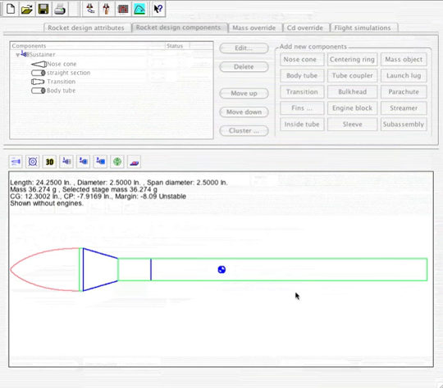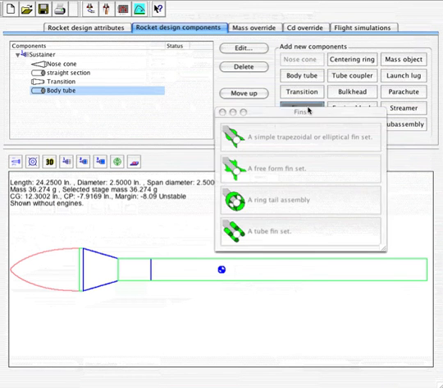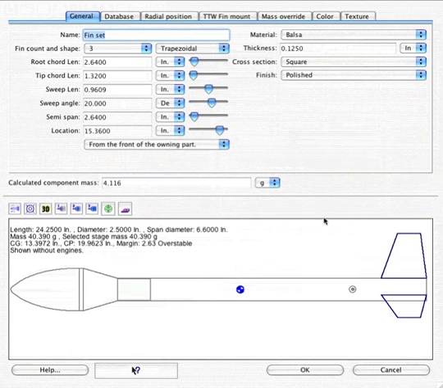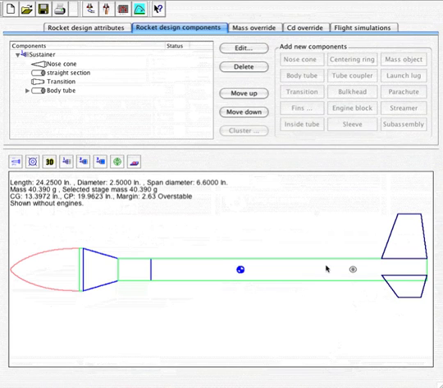So we'll go back here, and now we'll add fins onto our body tube, and I'm going to select the simple trapezoid fins, and RockSim just creates some fins, and all of a sudden you notice now our rocket is stable. And we'll come back here, our center of pressure is back here, our center of gravity is here, so we have a static margin of 2.63, and the rocket is overstable.